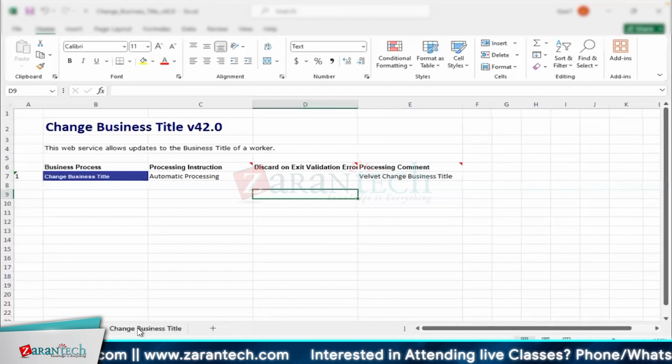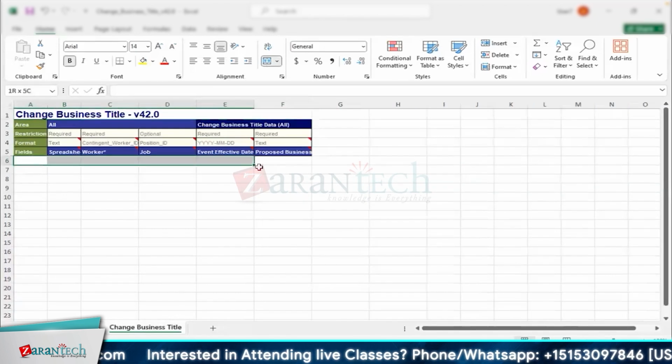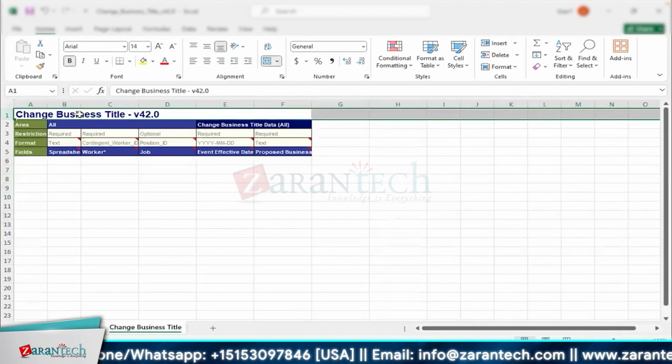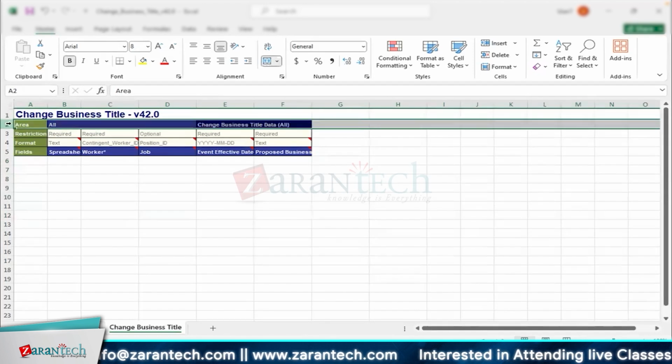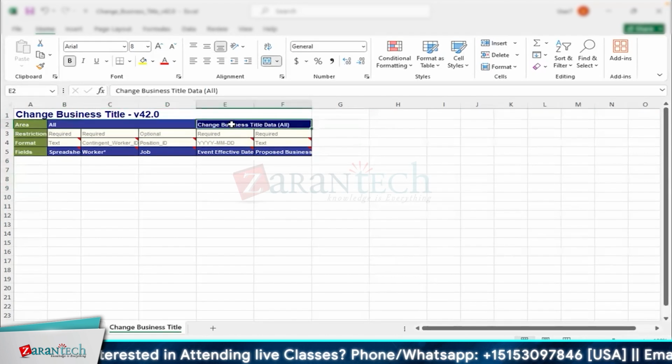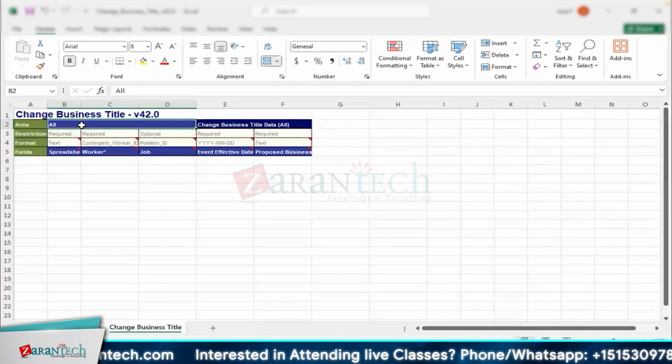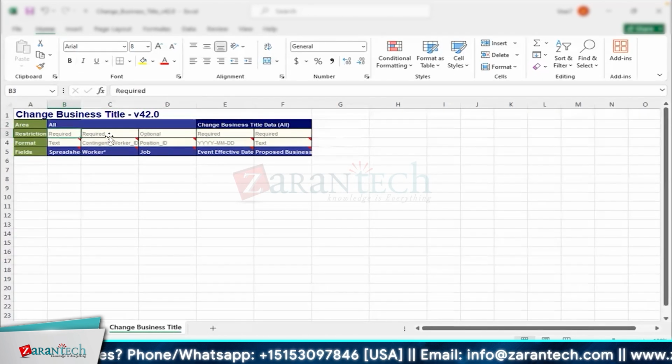Okay. Now next comes your actual tab where you have to populate the information. The first row is always the API version, or basically your business process name. The second row are the area headers. You can see here area, and these are different headers like all, change business title. And each area header has some restrictions to the different columns that they have. Like this area header all, which is common to all the templates, will have some restrictions here.